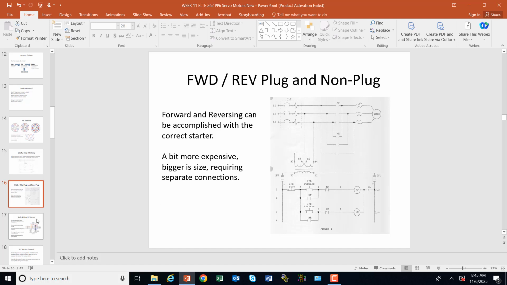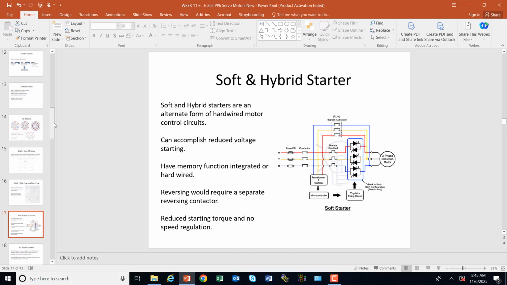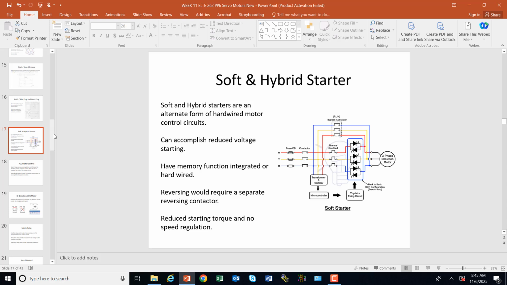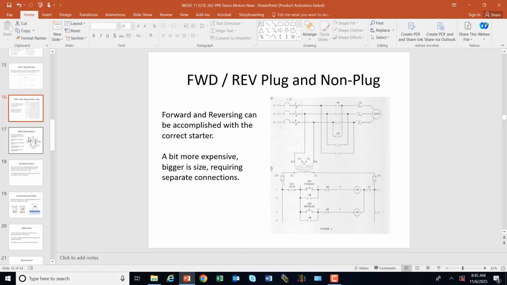We can hardwire and use ladder logic. We talked about that, that's all hardwired. Soft and hybrid starters are an alternate form of a hardwired control circuit. We didn't do much of these, but we did talk about them, because these soft and hybrid starters can accomplish reduced voltage starting. You did that in 232. You did reduced voltage starting with a forward and reversing starter, or with a normal starter.